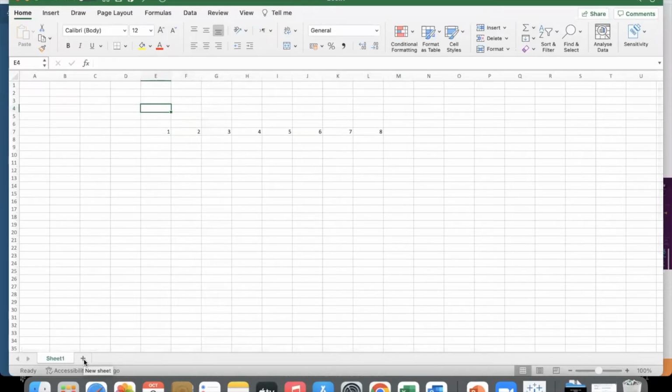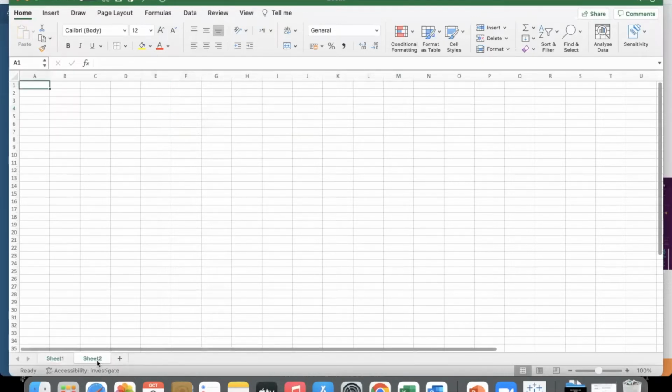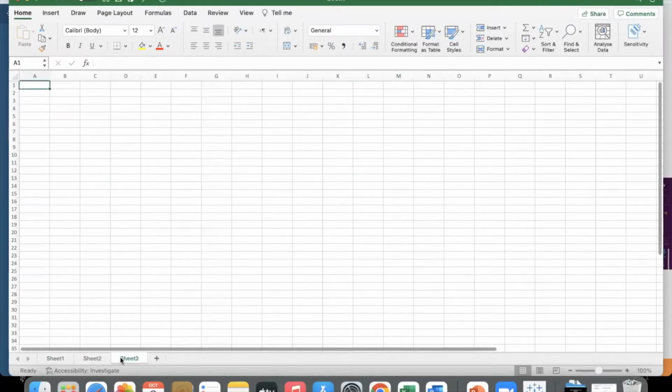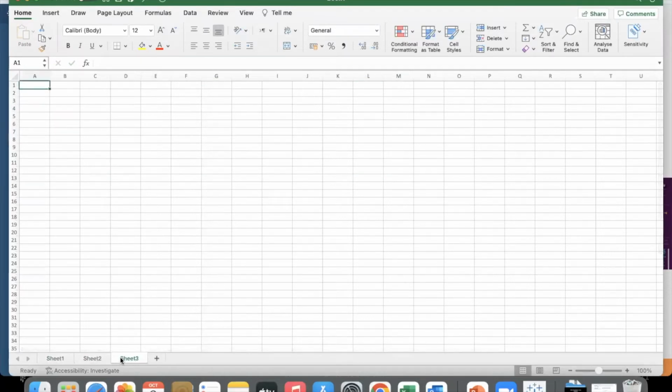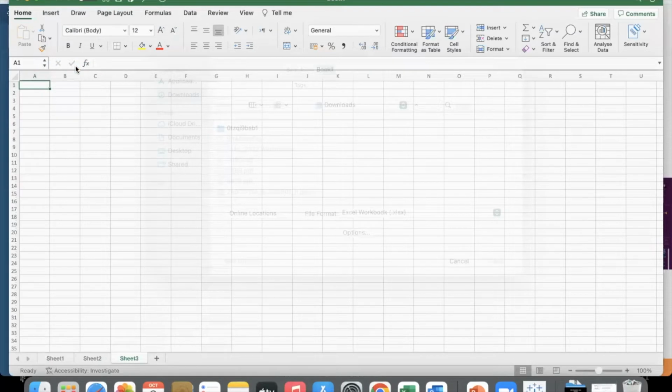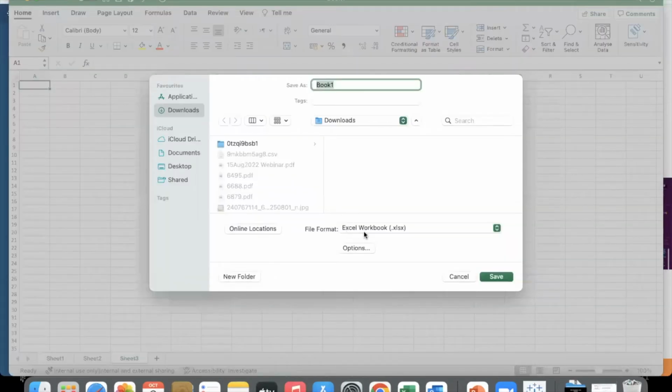Bottom left corner, new sheet, plus sign. So now I'm on sheet number 2, and then I can do whatever activities I might want to do here. Proceed to the next sheet. So it's basically a collection of a lot of worksheets. And when we ultimately decide to save it, it is saved as an Excel workbook. An Excel workbook containing multiple sheets.